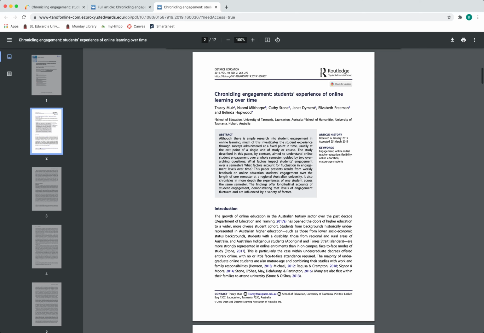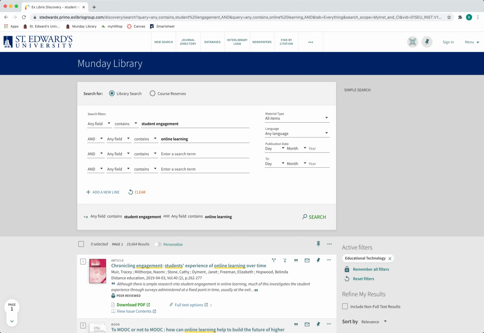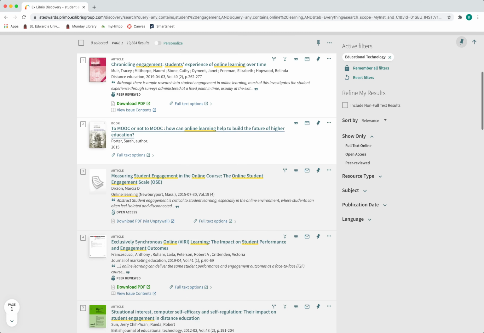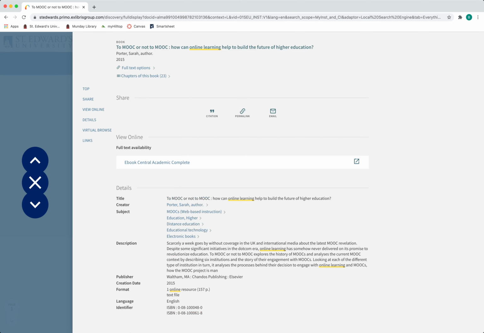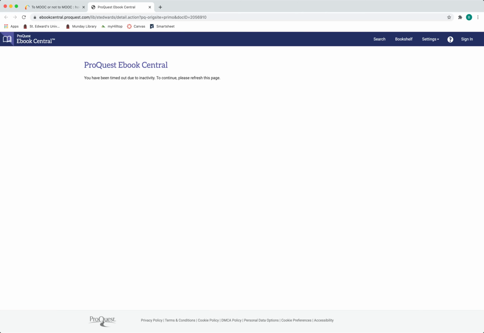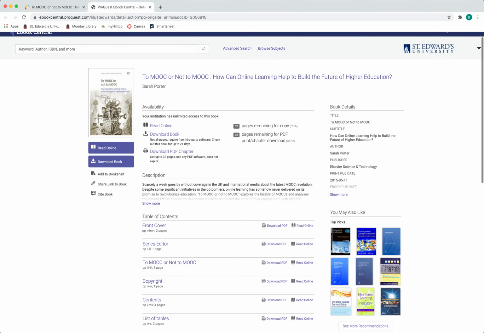If you were interested in accessing a book, let's find one. Here's one right here. Again, you can go straight to full text options, or you can click on the title to read more about this resource. So here's the description. And then click on that. Sometimes you may have to refresh. And then this takes you straight to the ebook. You can either download the book for a short period of time or click read online.